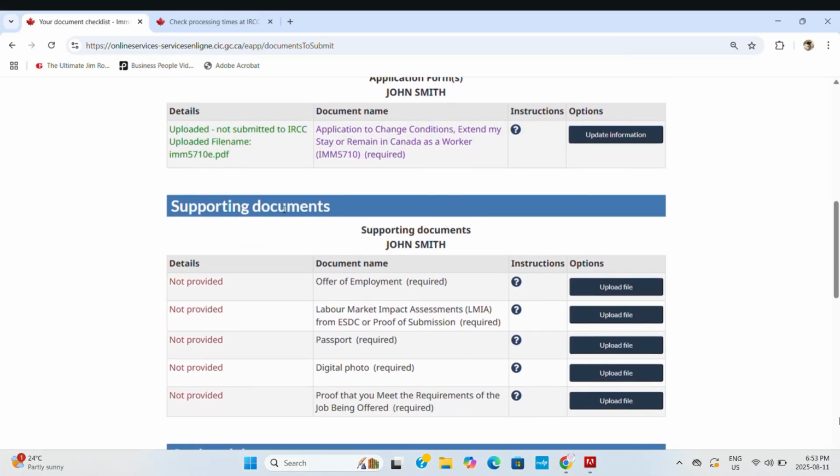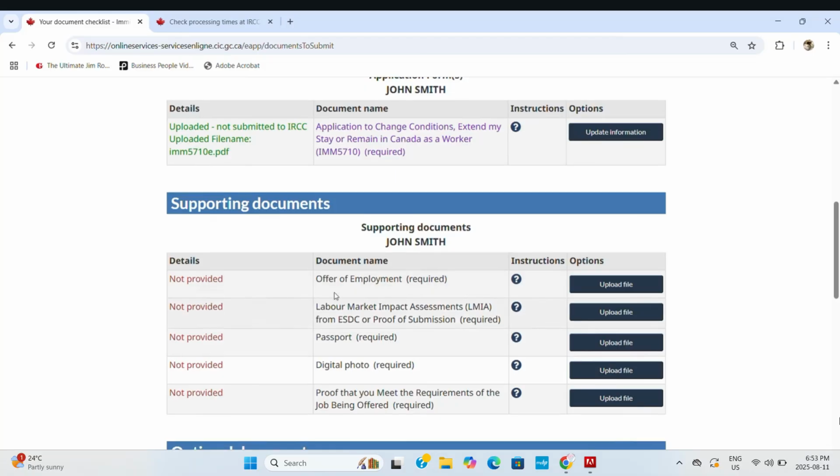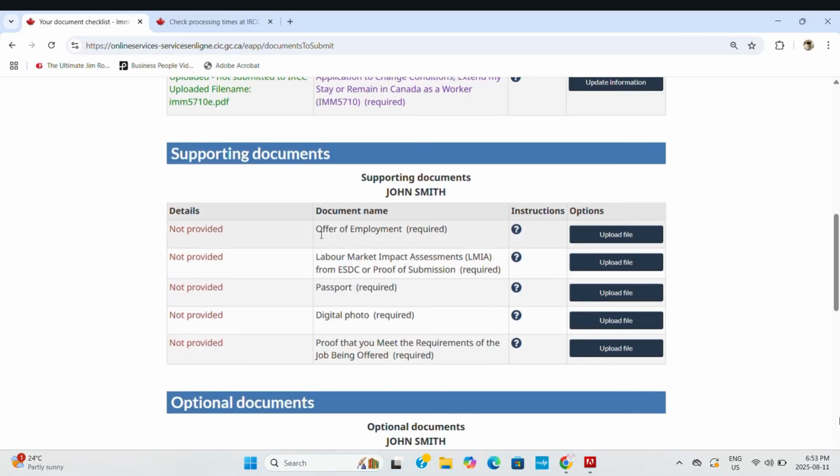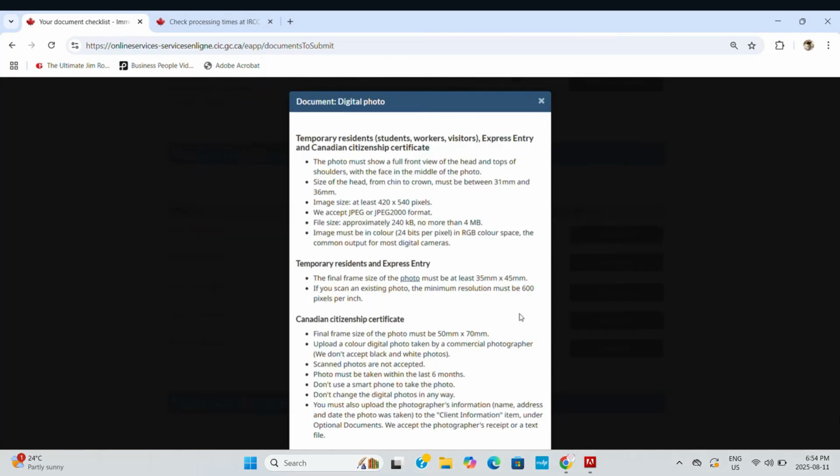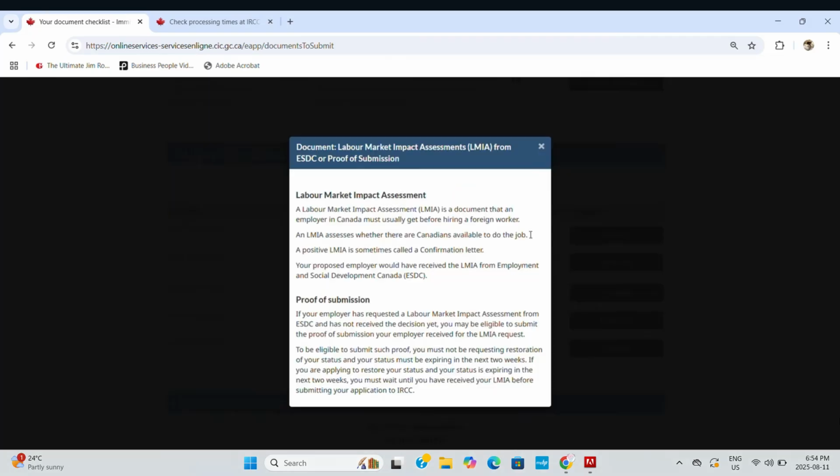Okay, and then for the supporting documents, you will need to upload all of those things like the offer of employment, the LMIA, the passport, the valid one. Okay, digital photo, and then in here prove that you meet the requirements of the job being offered. If you need the instructions on each item, then you will need to open the question mark in here so that you can understand more what it is about. All right, like for example this or this.